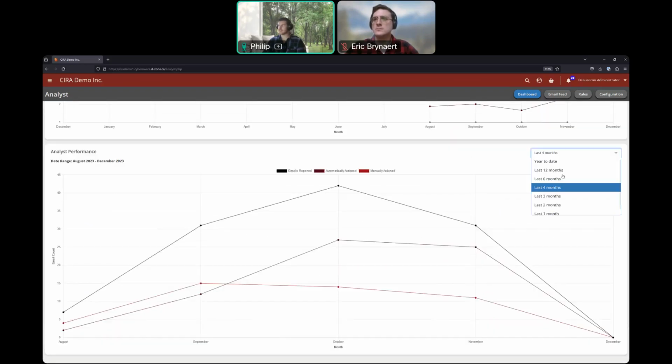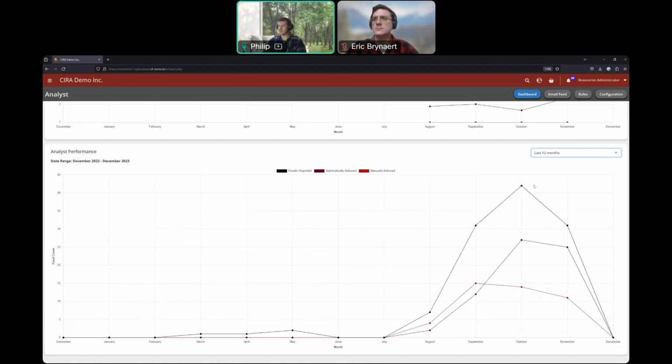And then finally, in terms of analyst performance, right? So how many emails are we getting reported? That'd be the black line. Brown line is how many have we automatically actioned, and then red would be the amount manually actioned.